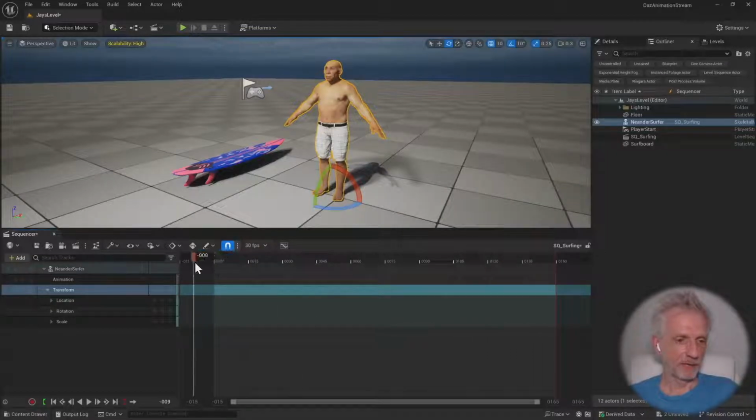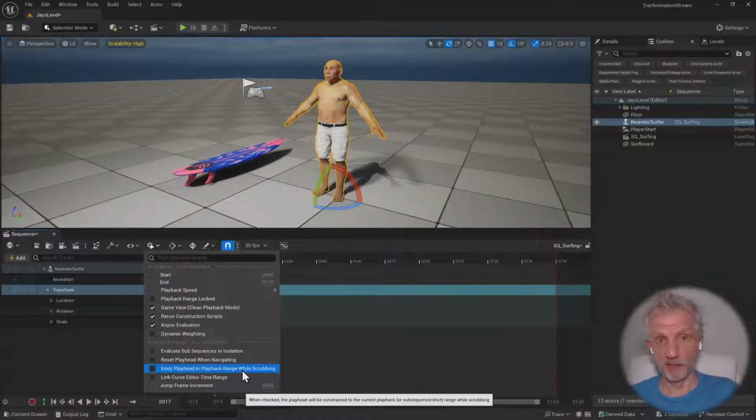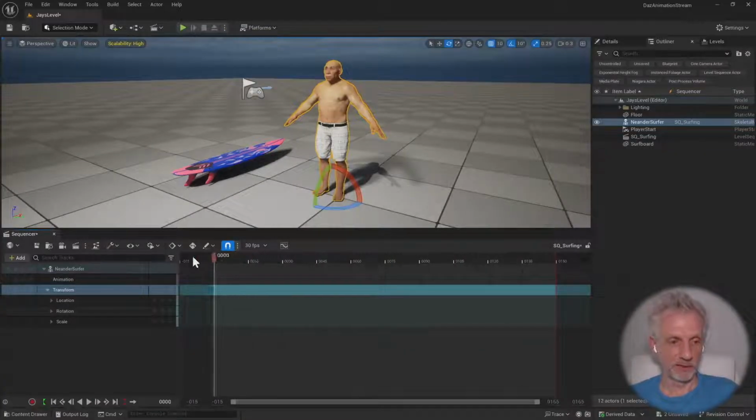These green and red lines here, that is the actual animation that we're going to render out later, but currently I can go out of these lines, and that's a little annoying. So on this icon here, you can say keep playhead in playback range while scrubbing, and when I do that, then I can't go out of these things. So it behaves more like a timeline now.